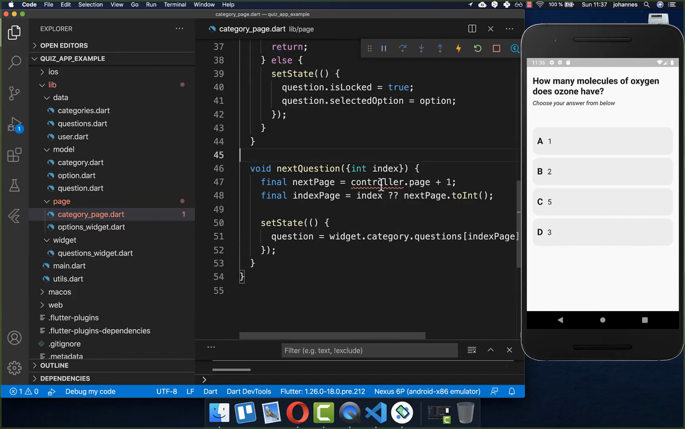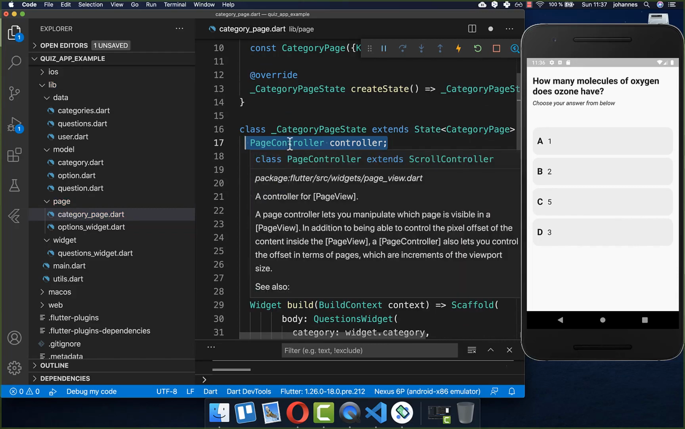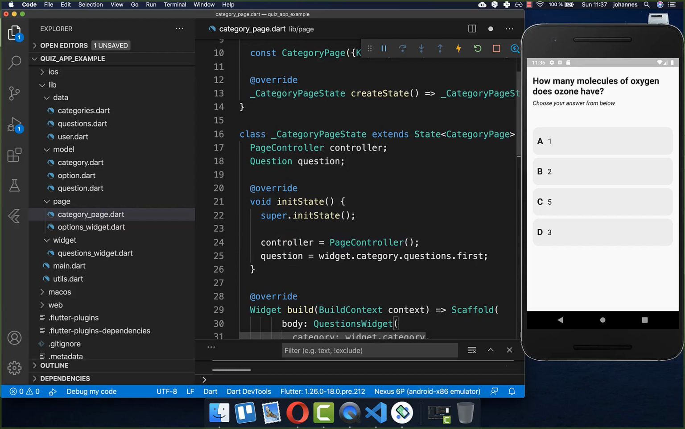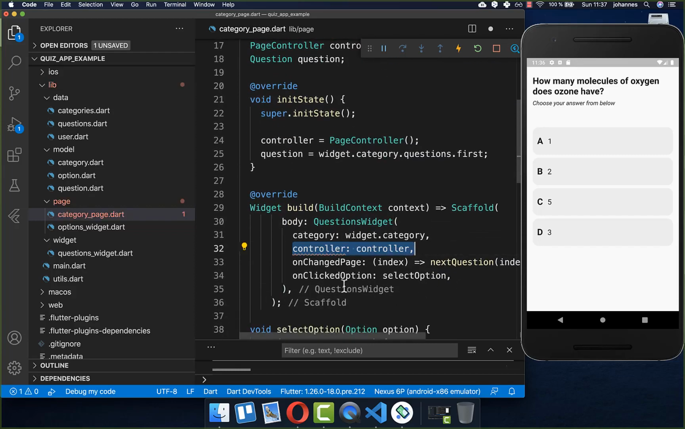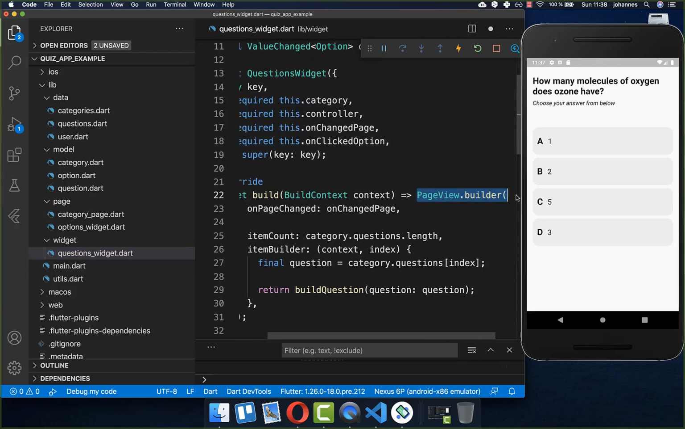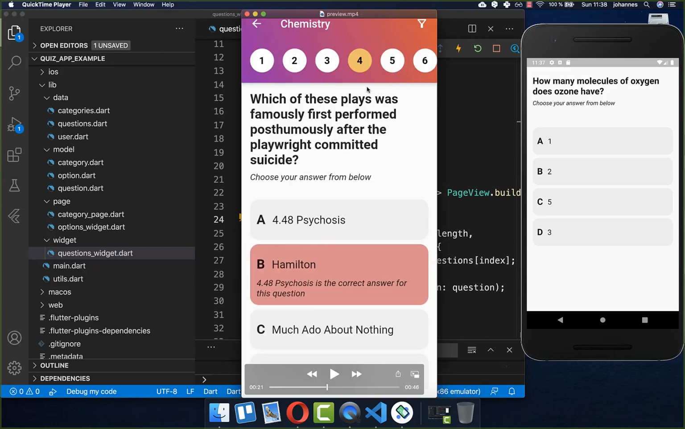And lastly, we want to set up this controller, and therefore I go here to our state and create a new page controller, which I also initialize within the initState method. And then we put this controller inside of our questions widget. And within our questions widget, we create then this page controller and also put it here within our page view inside. And with this controller, we can later select here an individual page of our question.